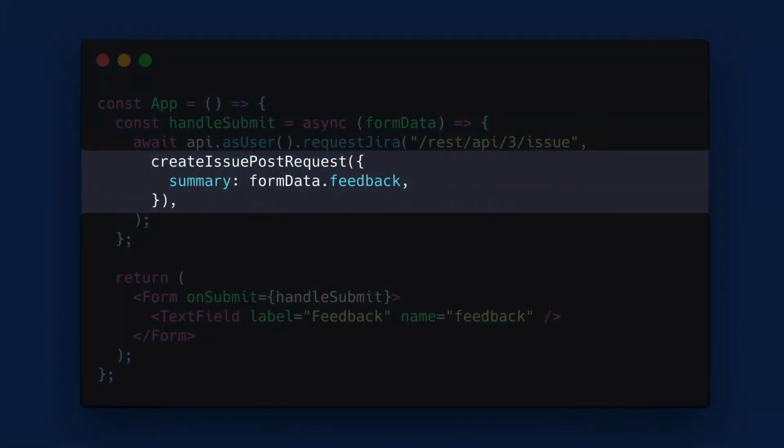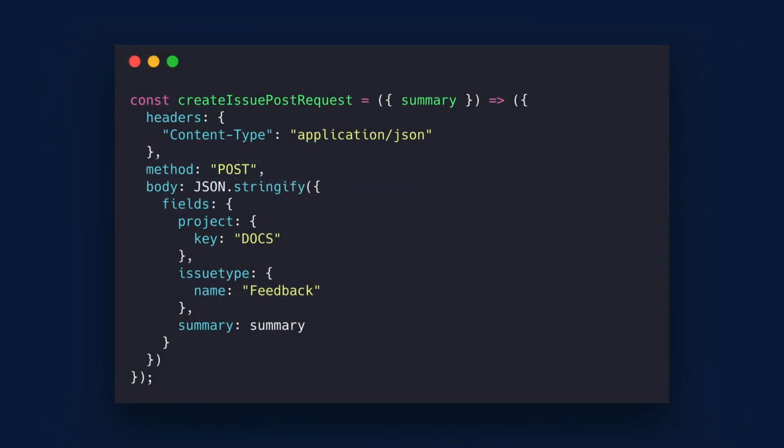Previously, for our feedback collector Confluence macro, we abstracted away some implementation details about the exact request body that was sent to Jira when the form was submitted. Specifically, we didn't specify the project that we wanted to create the issues in. We hid this behind a function called createIssuePostRequest. As you can see, in createIssuePostRequest, our value for project key has been hard-coded in. This means that only users who want feedback collected in this specific Jira project are able to use this macro.